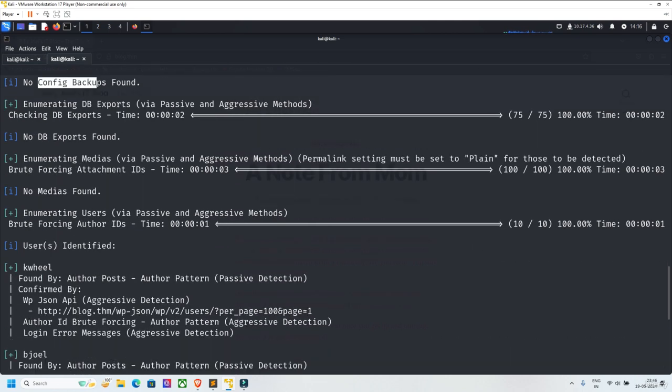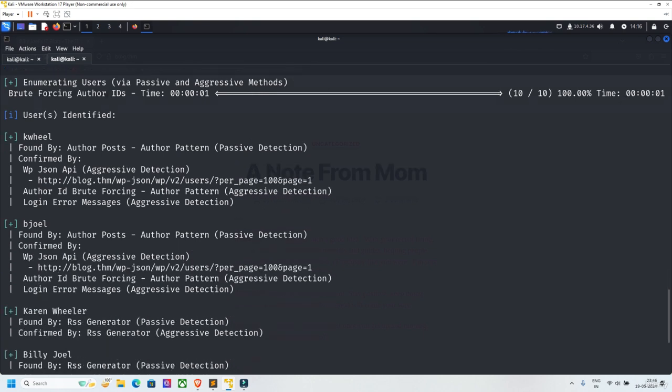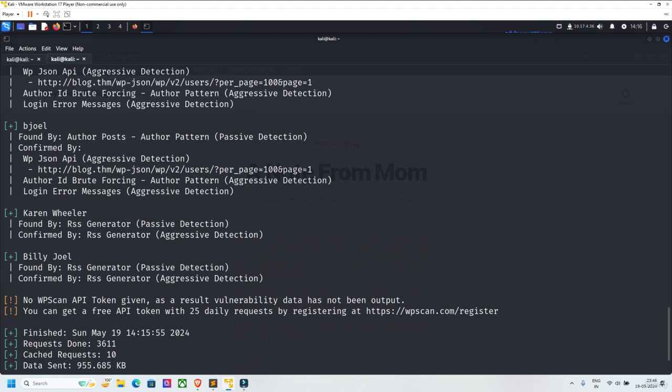Enumerating DB exports. What's interesting is that users were identified. We got some users like kwheel, bjoel, Karen Wheeler, and Billy Joel. So we found four users. This is the easiest way to find users with the help of WPScan. But there is another method also.